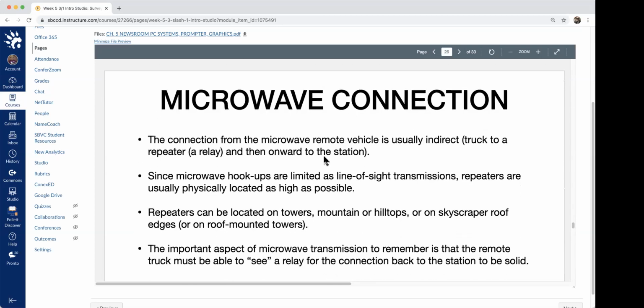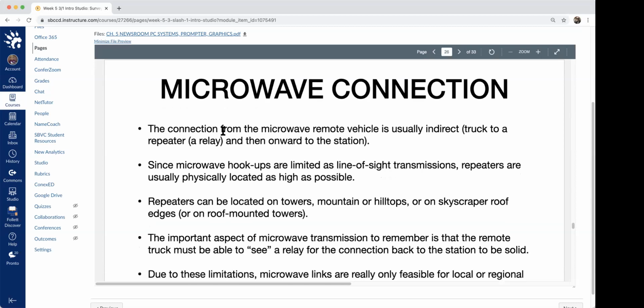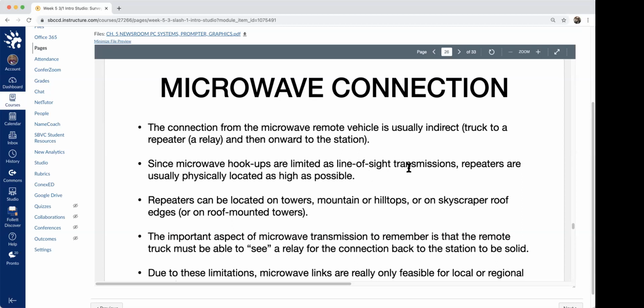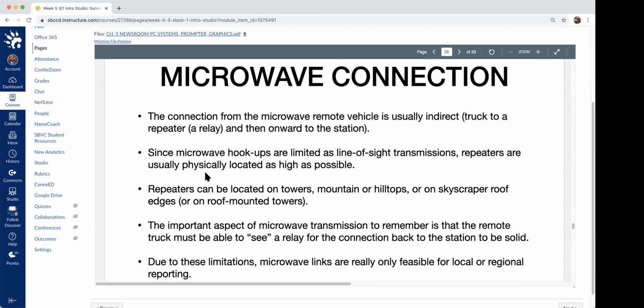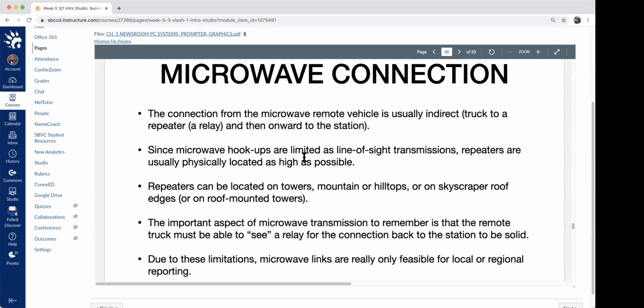The connection from the microwave remote is usually indirect. It's a truck to a repeater, which is a relay, and then to the station. So it's like skipping stones. It goes boom, boom, boom. Microwave hookups are limited to line of sight transmissions. Repeaters are usually physically located as high as possible. Again, this is all technology that is probably going to go more and more obsolete as we rely more and more on 5G, I think.